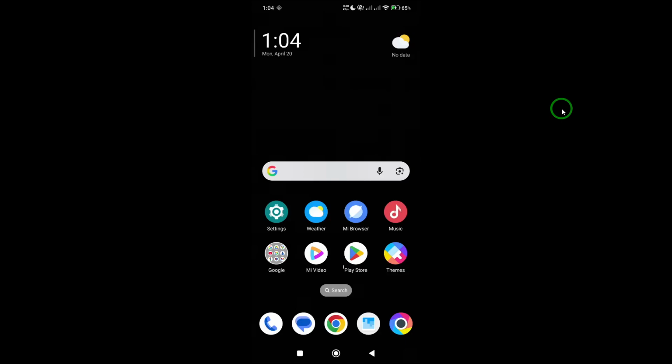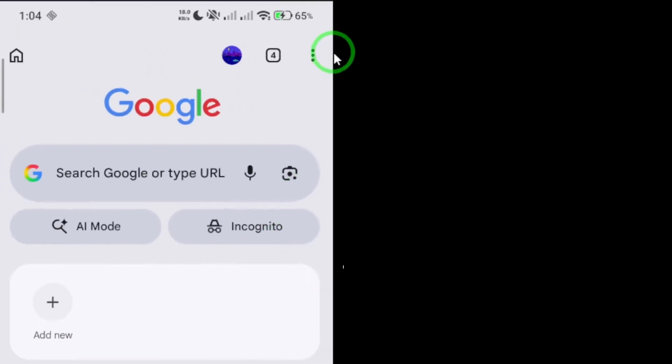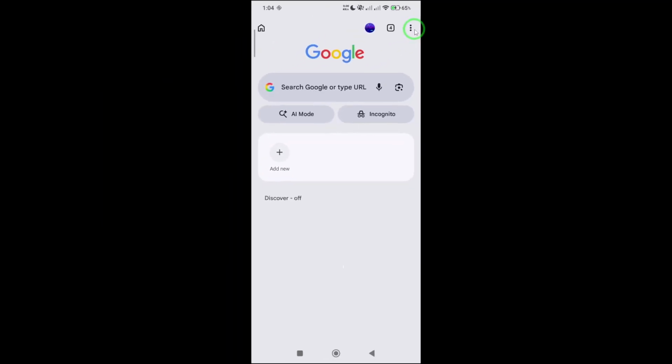Let's get started. First, open the Google Chrome app on your device. Once Chrome is open, look at the top right corner of the screen and tap the three dots icon. That's the menu button where all your settings and tools are located.